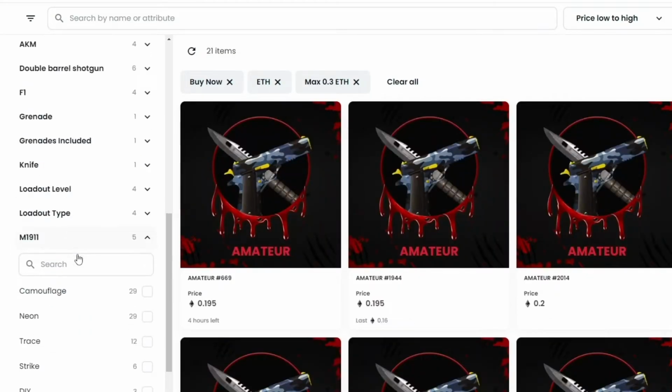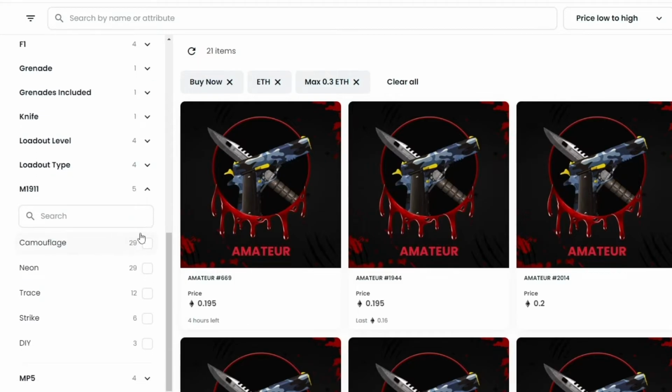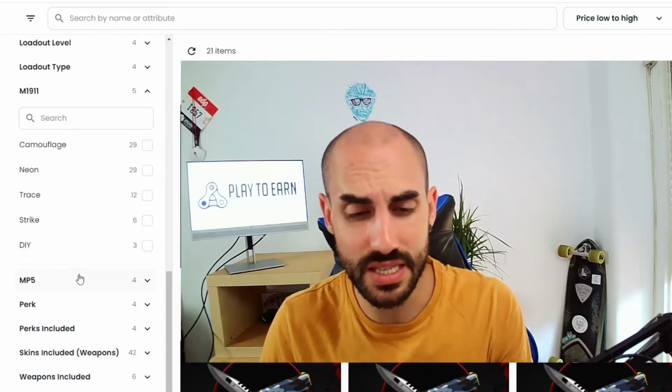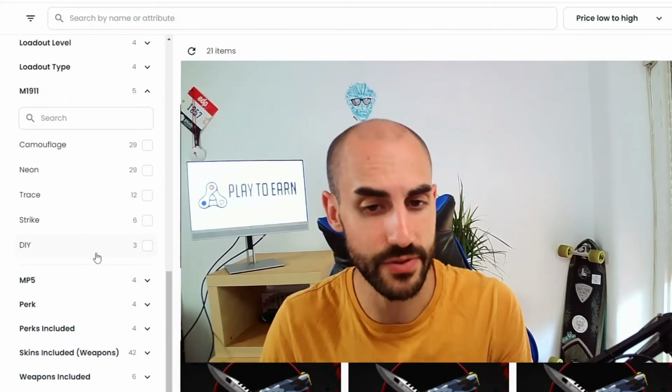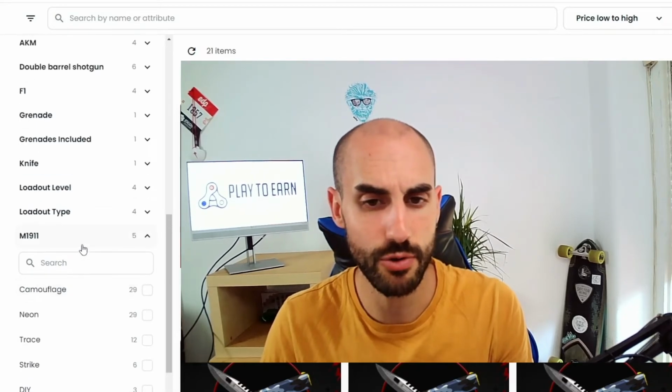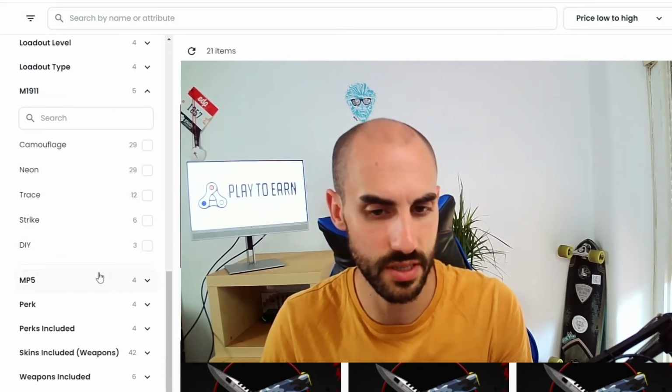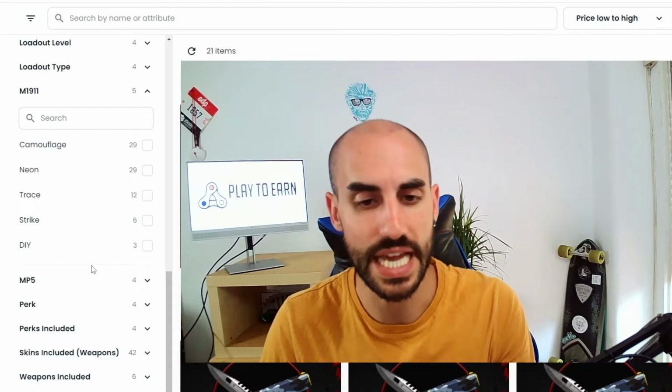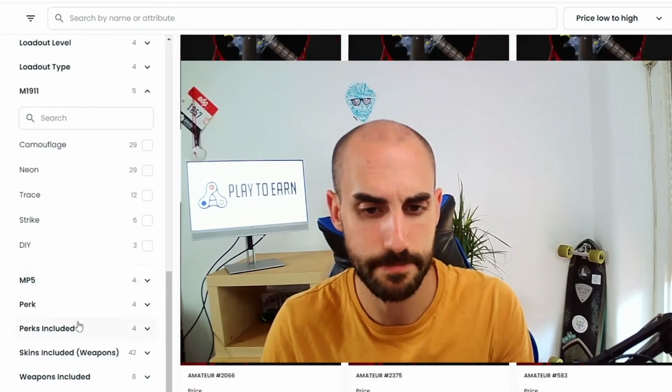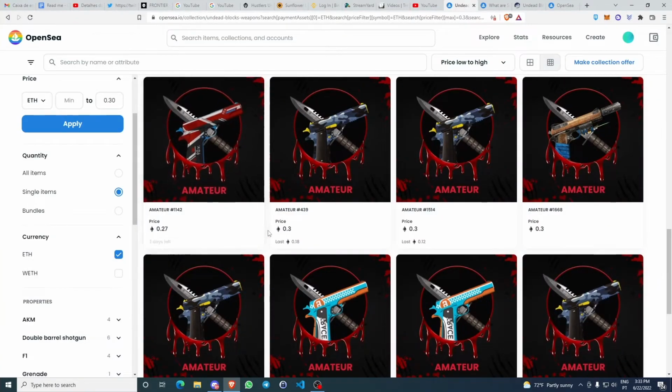Then when you click on the property that you want to focus on, you also have other options like these checkboxes that are related to the skin. But this is all very unique to every NFT collection. If I go to another NFT collection, this is going to be completely different because different NFTs have different properties. Use these filters to save time on your search.